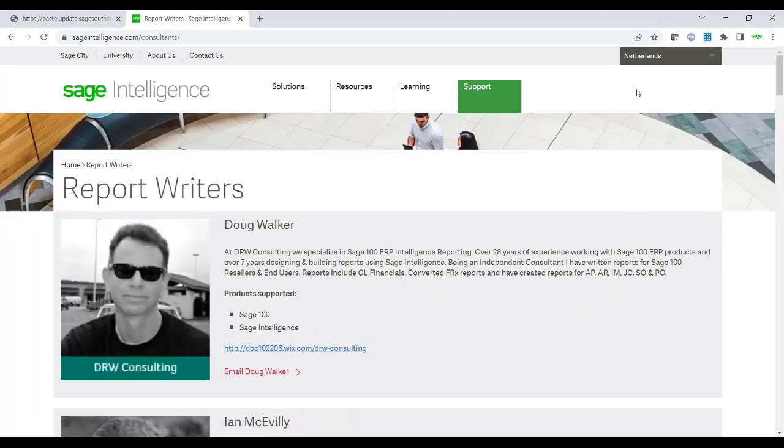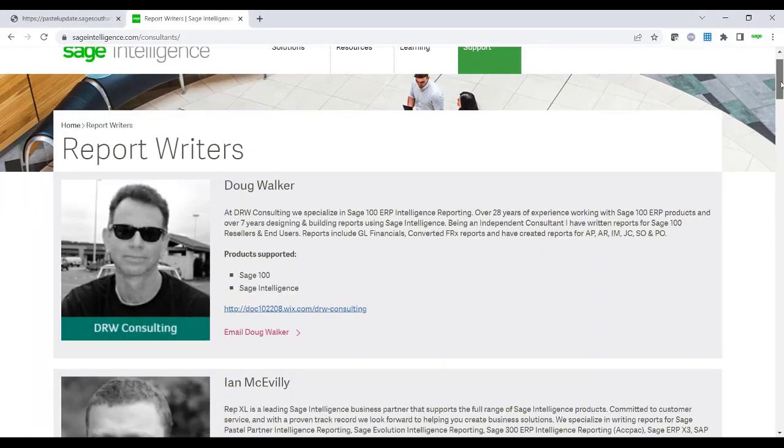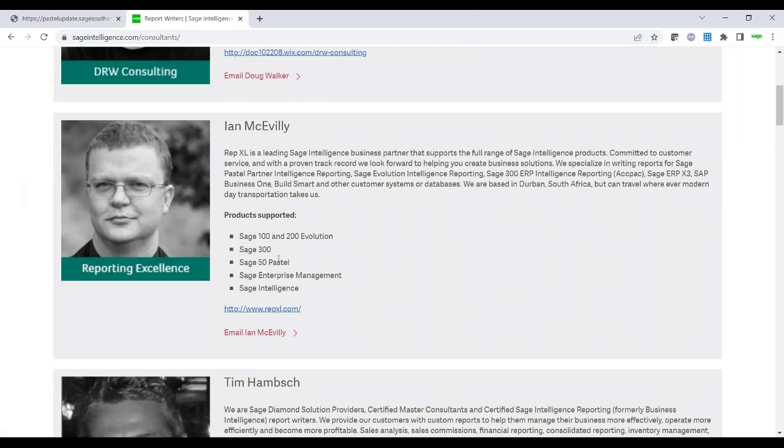This will give you a list of the report writers that are available. These are the known report writers that we have. Alternatively, guys, you can get hold of a business partner and find out if they can do it. You are looking for people that say Sage 50 Pastel, please. Please don't get hold of someone who just says Sage Intelligence. So this person is telling you it's Sage 50 Pastel.